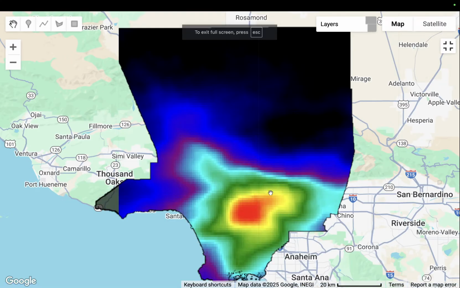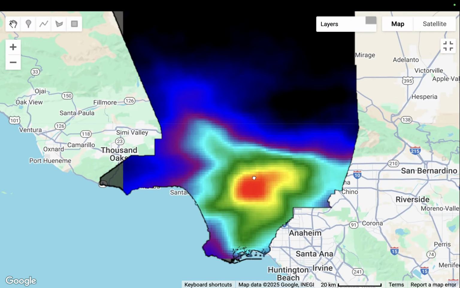So now if you check, we find this type of result. Basically this red color indicates the high density of nitrogen dioxide, and this black color indicates the low density of nitrogen dioxide concentration. Okay, so now we find this type of map.